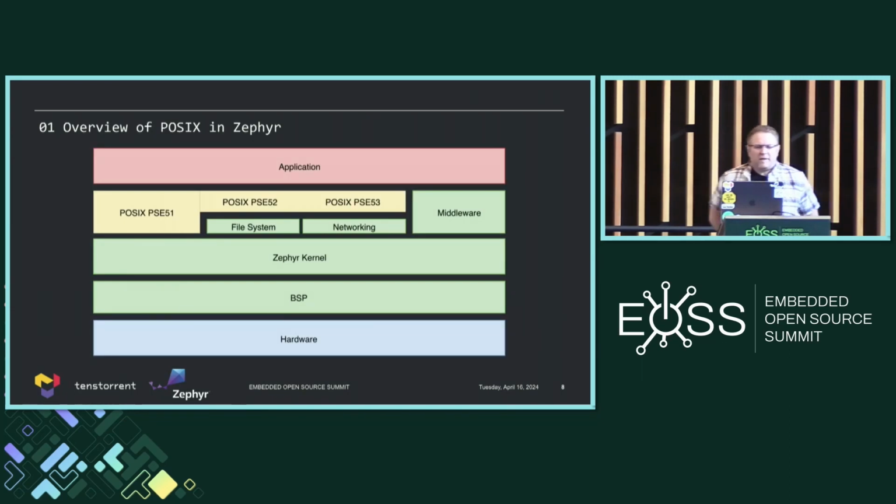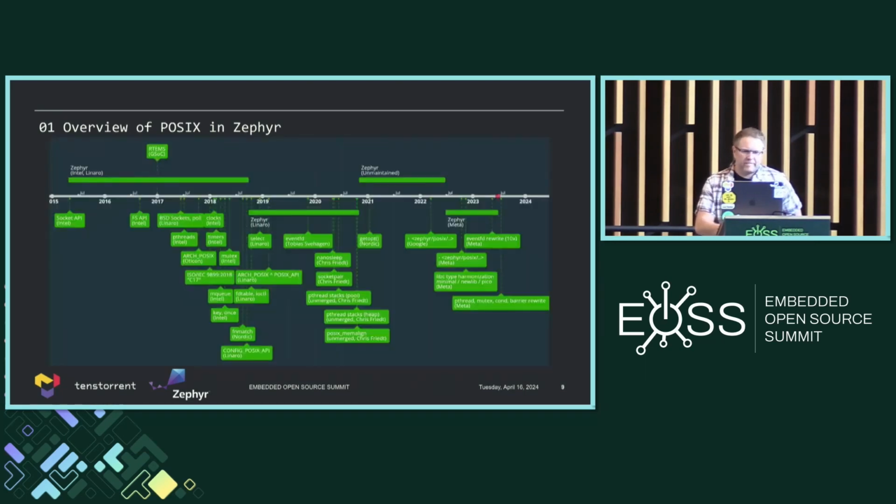POSIX is a library that lives between the application, kernel, and subsystems. Ideally, it would be a very thin interface between those things. Portable operating system interface is kind of self-descriptive. And the last part of that is important because the interface is meant to be consistent, not the implementation. That's how POSIX applications achieve source level portability.